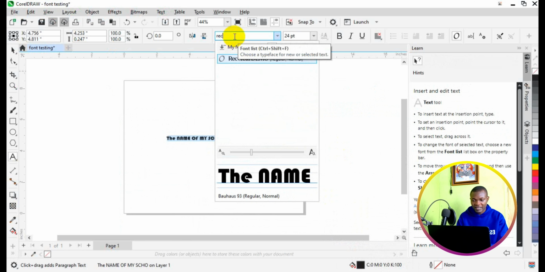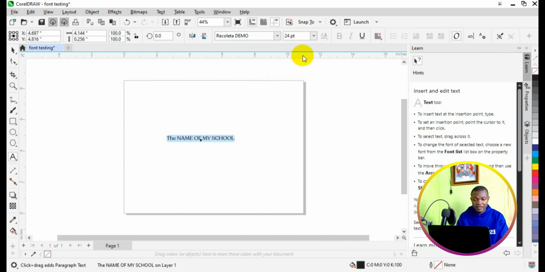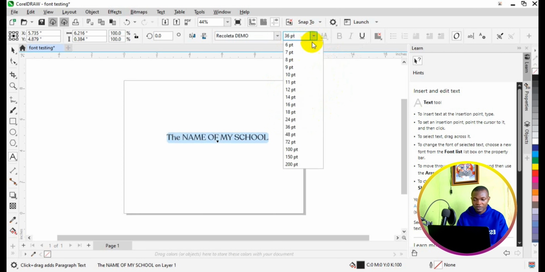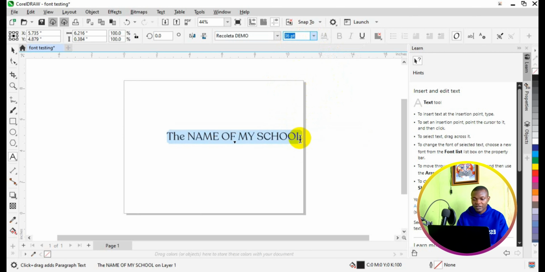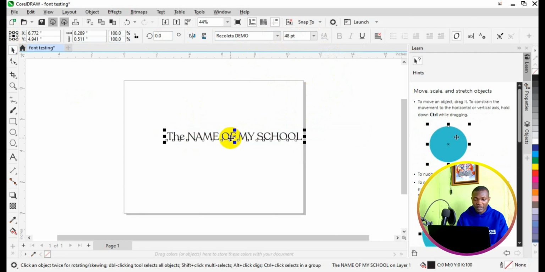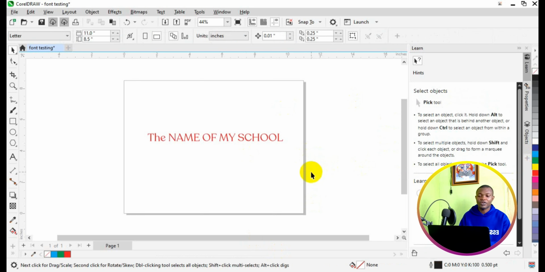I'm going to simply select it. Then I can come here and increase the font size. This depends on how big I want the font to be. I can go up and make it like this. Then it's as simple as that. So we have the font right here and we can change the color. We can do anything with the font. It's as simple as that. So basically, this is how to download and install a font in CorelDraw 2024.